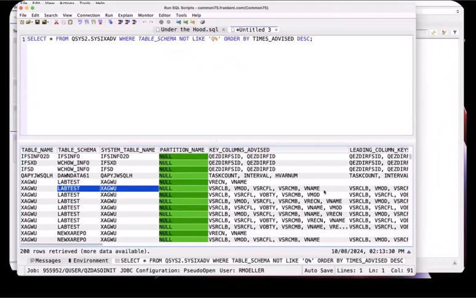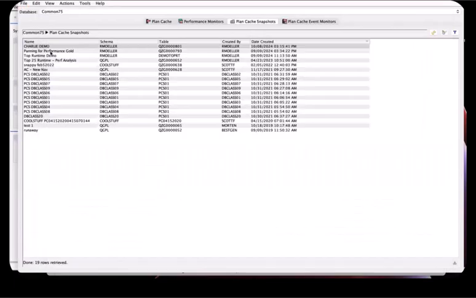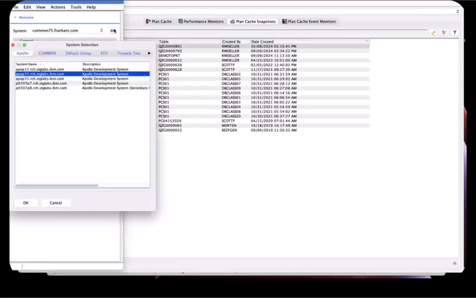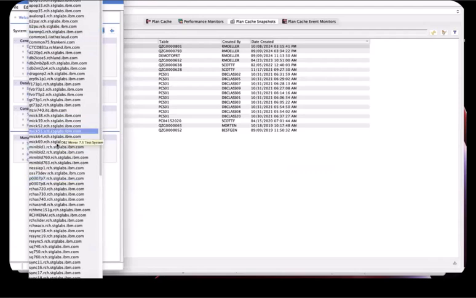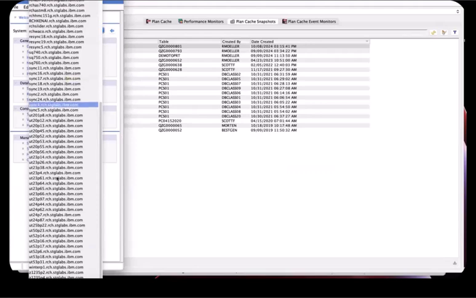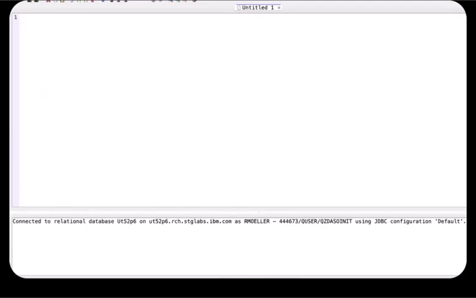So one of the things I want to talk about is a query that might use a UDF. Let's say I have a query like select star from our molar.my table. Actually, let's go to a system where I know I have data available. Let's do UT52P6. We're going to go to a development system. As you can see, we have a lot of partitions. And let me get to this guy. I want to show you a real example of how this might work.